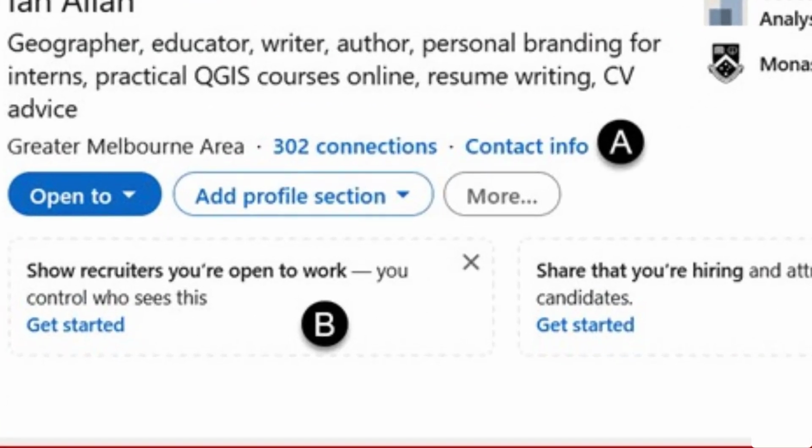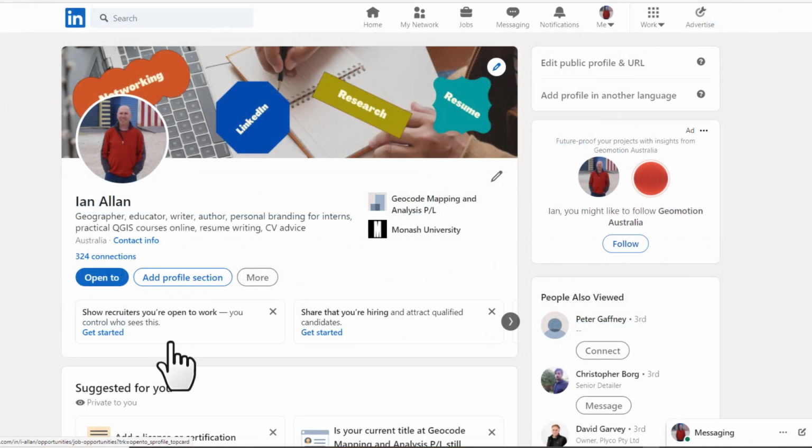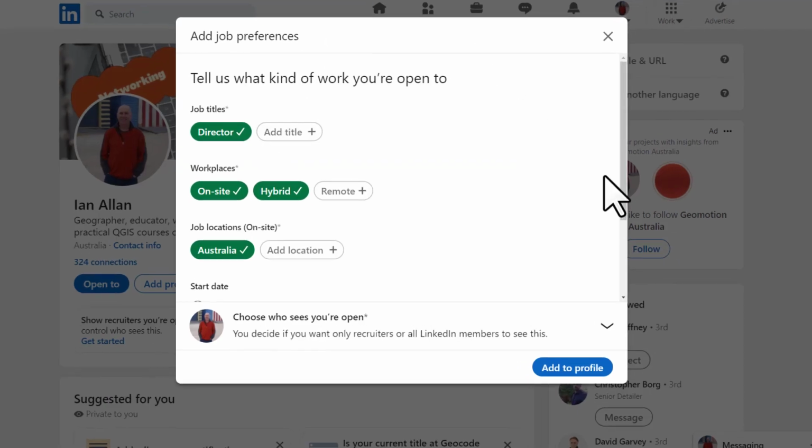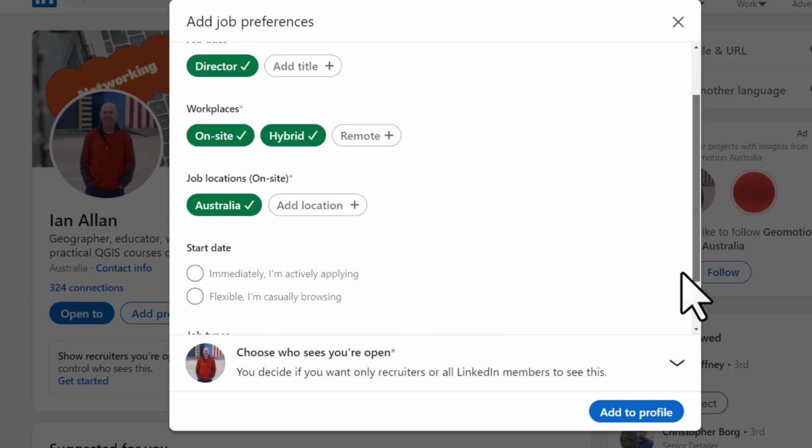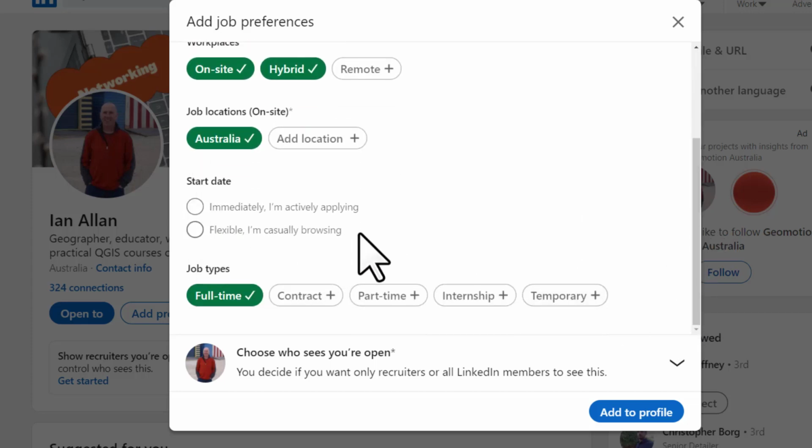B, your job preferences. It is important to show people that you're open to work, and here's where you do that. This Get Started in this box, and this is all your job preferences. You can add a title, so you might think of something like accountant or marketer, where you would like to work, where your job locations are, when you're available for work, and there's even a box you can tick for internship or temporary, part-time.